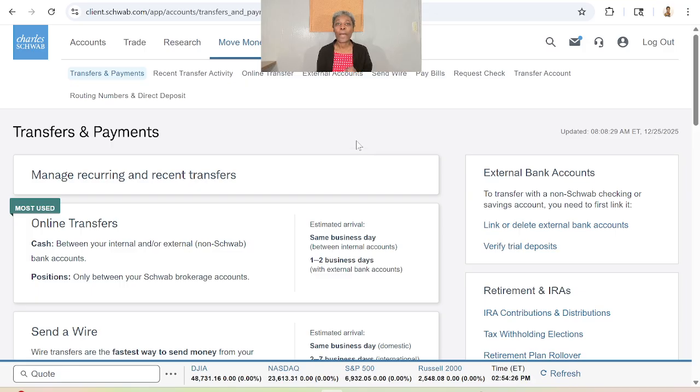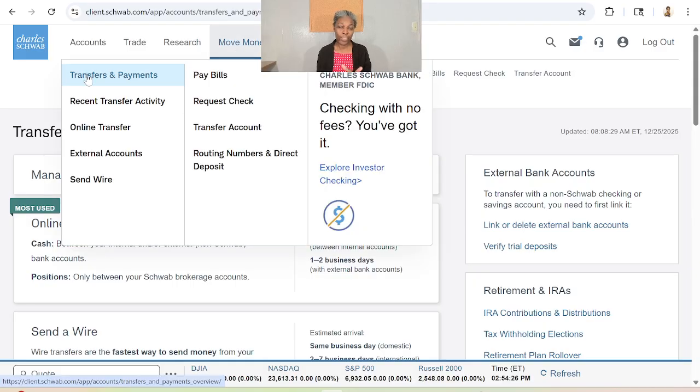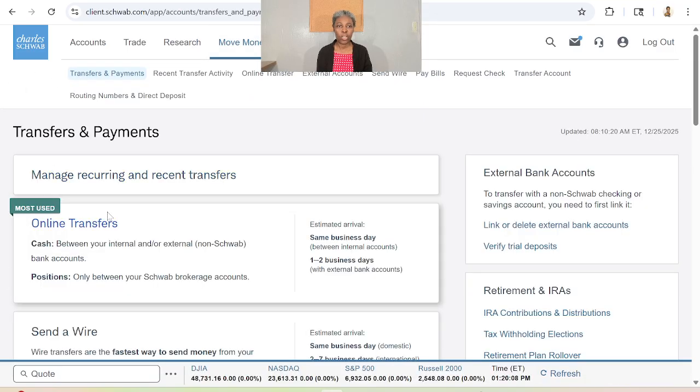I'm going to use Schwab here for that example. Under Move Money, if you have that account, you can go to transfer money or external account to do that. Transfer money is the option you use when you are going to transfer money from your Schwab brokerage account to your local bank account, or from your local bank account to your Schwab account.